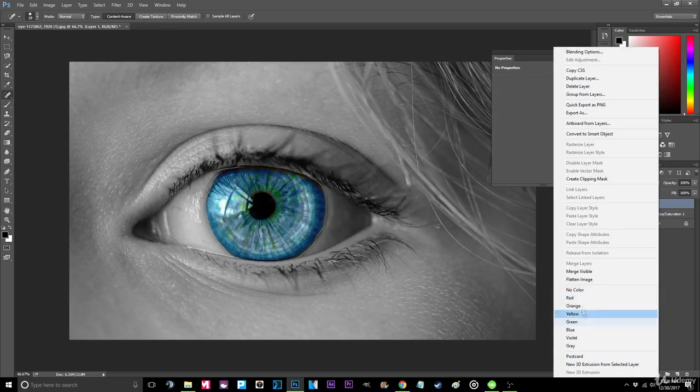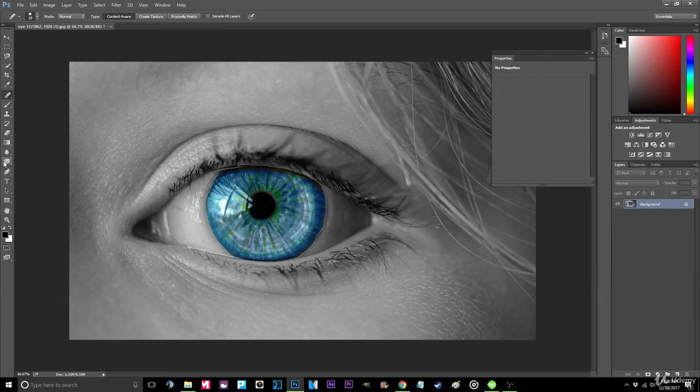Step 5. Now, flatten the image. Step 6. Select your blur tool and blur the edges around the object slightly.